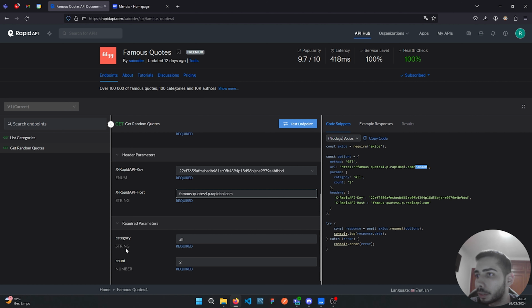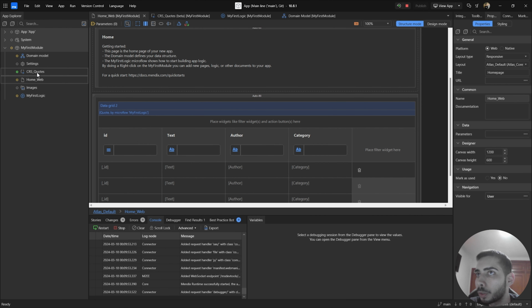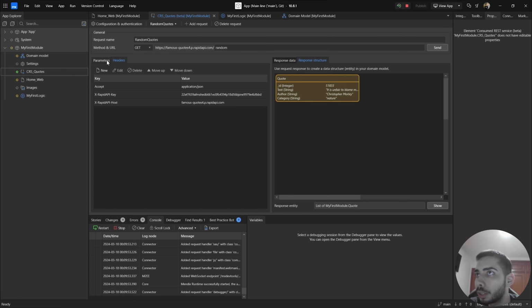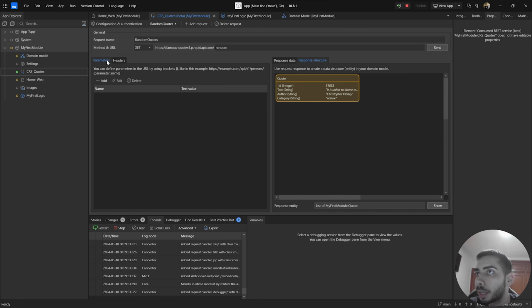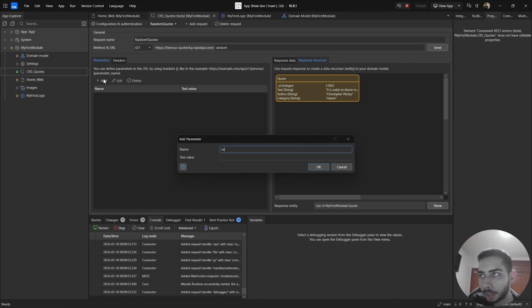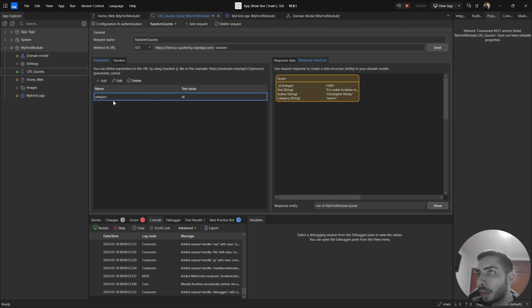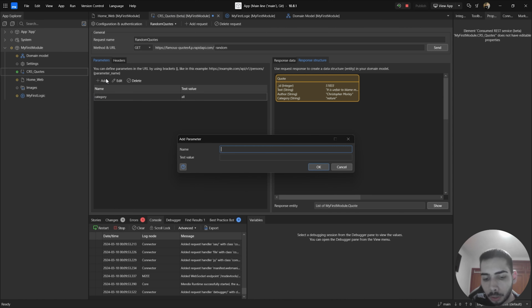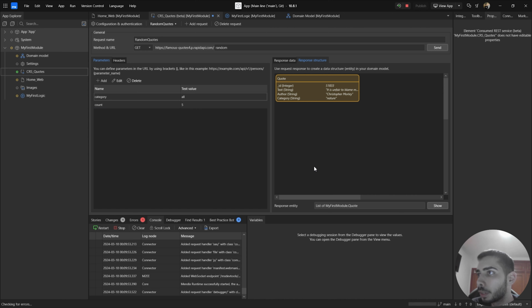And let's do it. So go back to the studio, go to your service, and here you have a parameters tab. You click to add. So the first one, it's category, and we can use as a test value all. And we have another one called count, and as a test value you can set 5. Click OK.